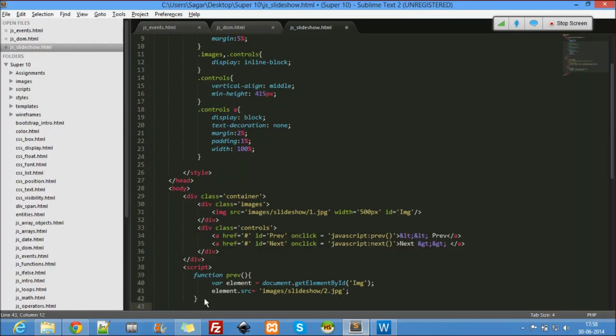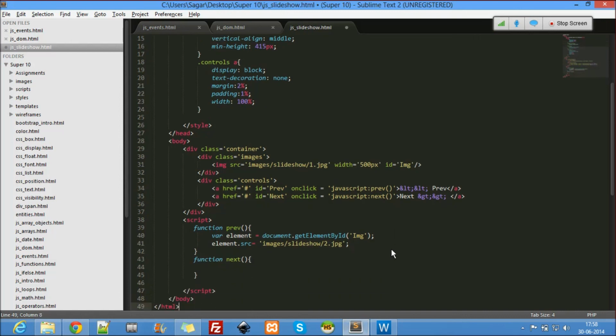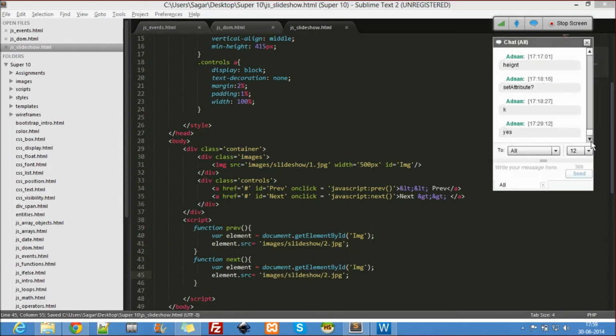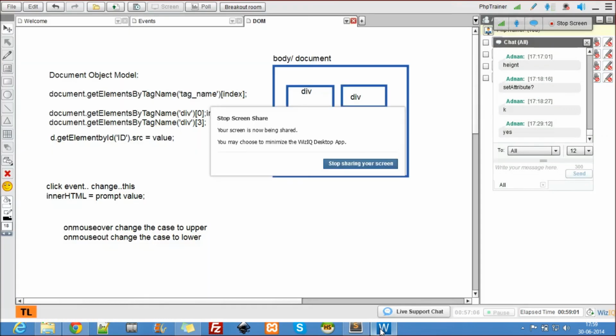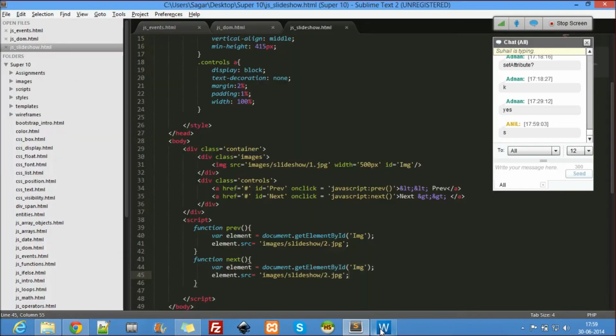Okay, next function, next. You guys following me? You guys are with me? Are you guys with me, or should I stop? What do you suggest? You guys with me? Anil, Sohel, any complexity? Nothing. I just did styling there. There was some styling involved there, and now some JavaScript.